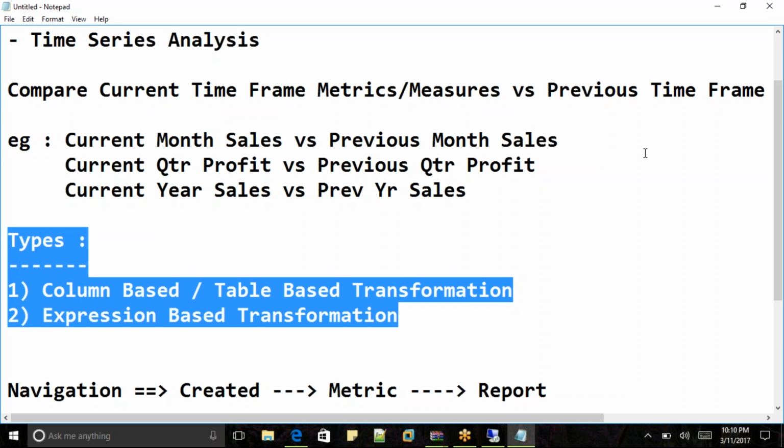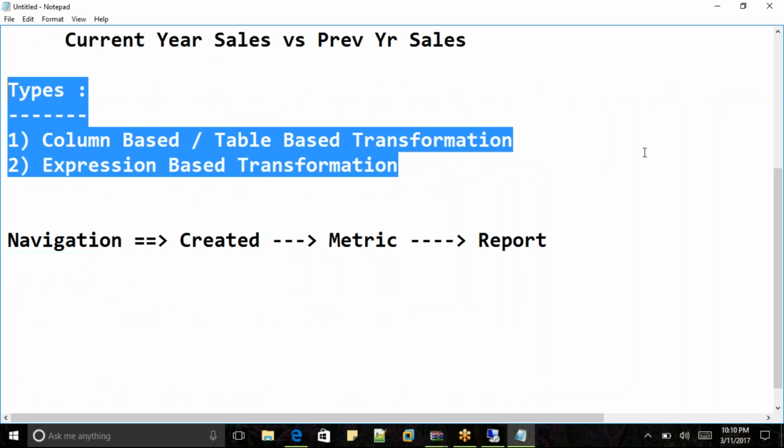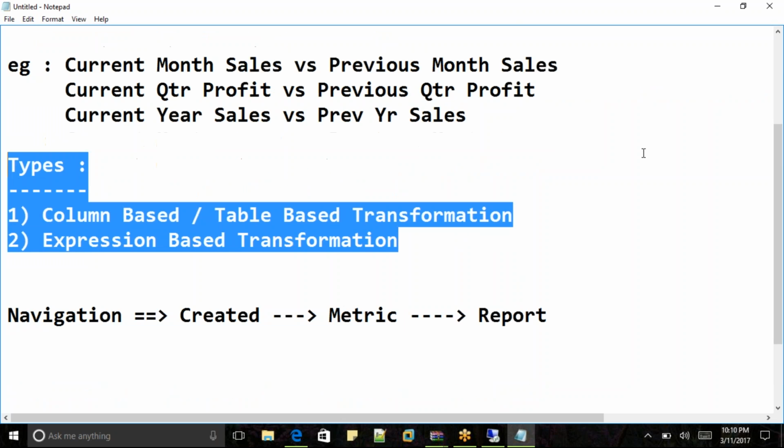Yeah, can we create transformations like MTD, YTD or something like that? Yeah, we can do it. We'll just discuss those MTD and QTD transformations.